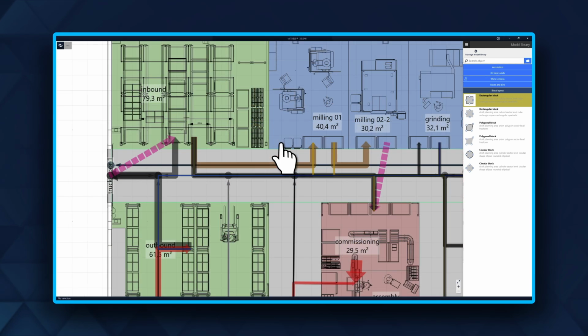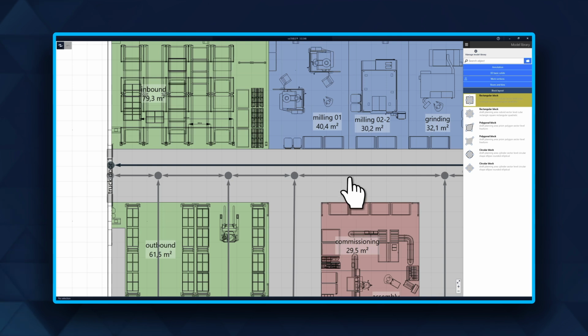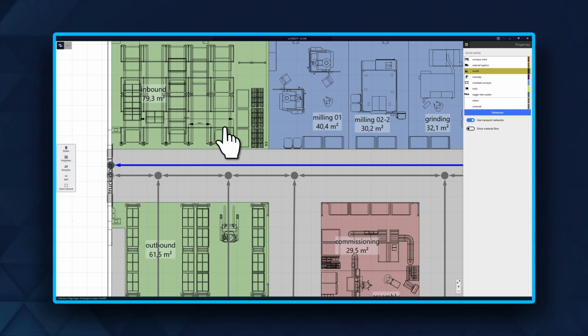A frequent issue arises when universal and transport-specific networks mix. Either use one universal network or only use individual transport-specific networks. To fix this, select the network and open its properties. Since in this example one network is forklift specific, we can change the other network from universal to manual transport.